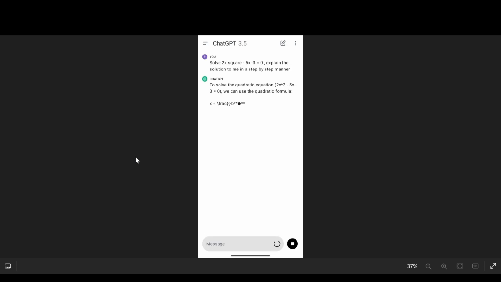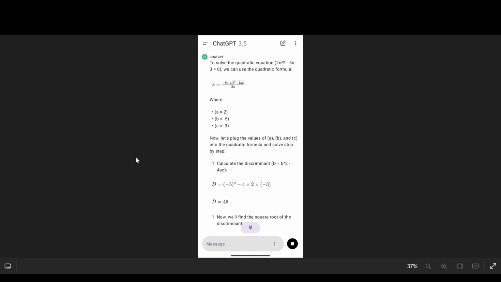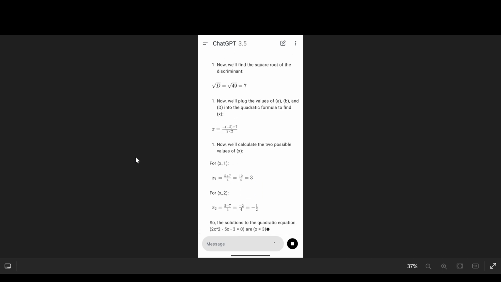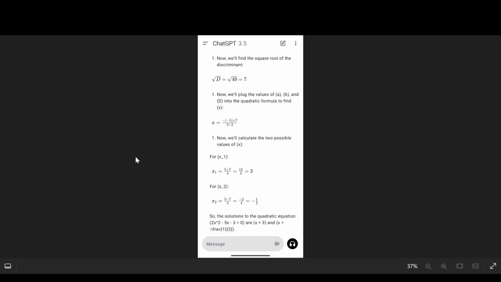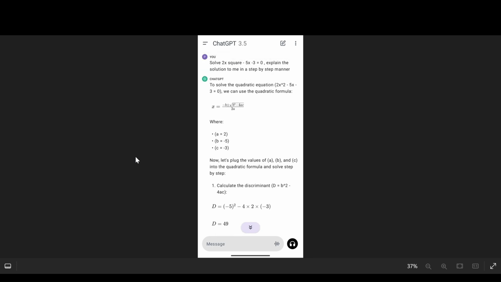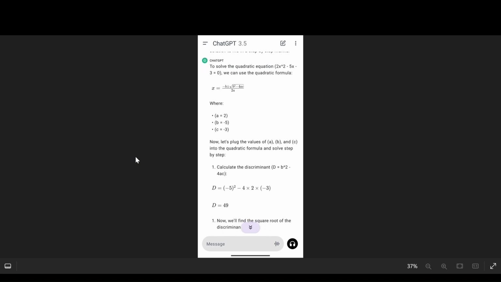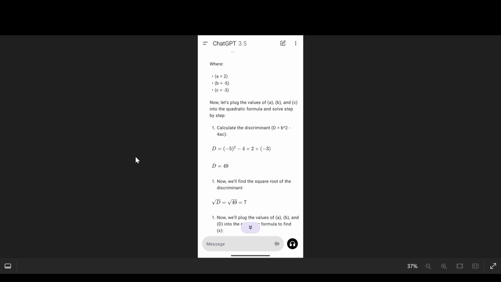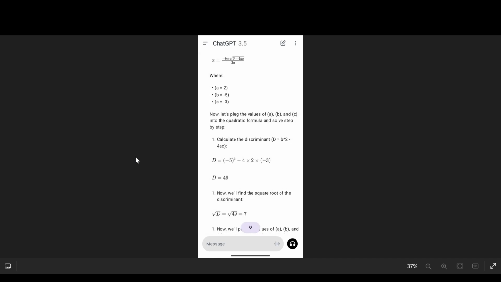Let's see. There you go. It's giving me the solution now. It says that it's in the form of a quadratic equation, and it's gonna apply the quadratic equation formula, which is minus b plus and minus square root of b square minus 4ac by 2a. And then it's going to substitute the values. That's a is equal to 2, b equal to minus 5, c equals to minus 3. And then it's trying to calculate the discriminant by substituting the a, b, c values.